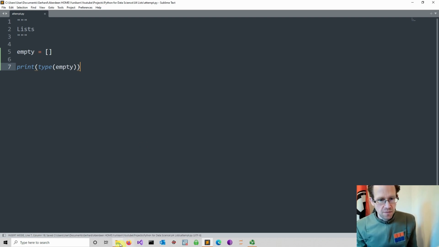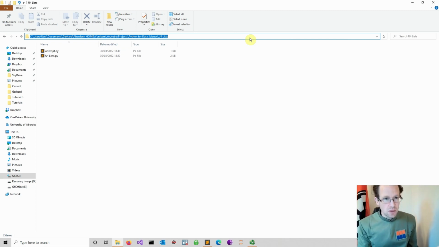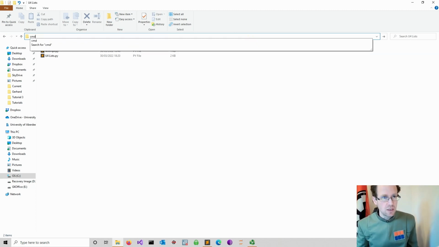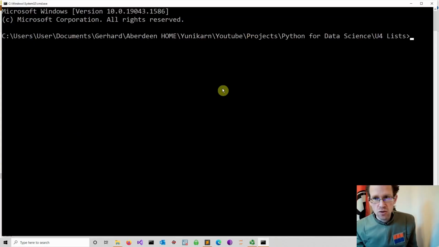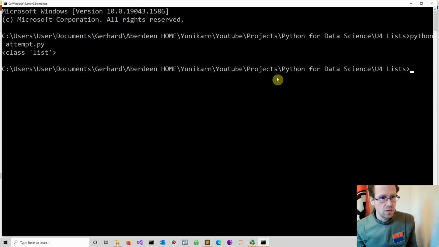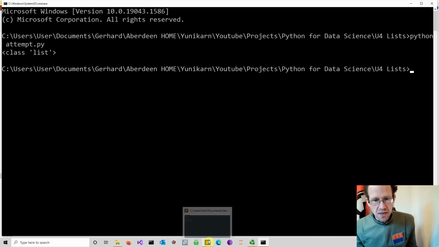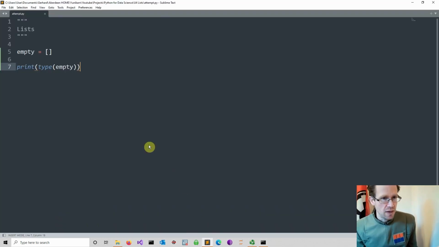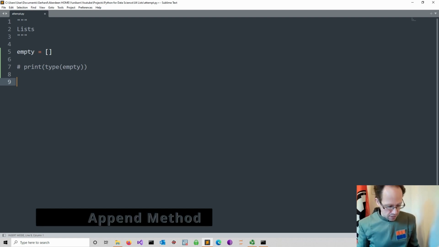Let's just save that. Go to the folder where it's stored. I put in cmd and I go straight into the folder. Then I type Python and the name of the file, which is attempt.py, and execute that. And you see here printed out the class is a list. So we started our first list, which is an empty list, not massively exciting. Good, let's just comment this one out and move to adding some stuff to the list.